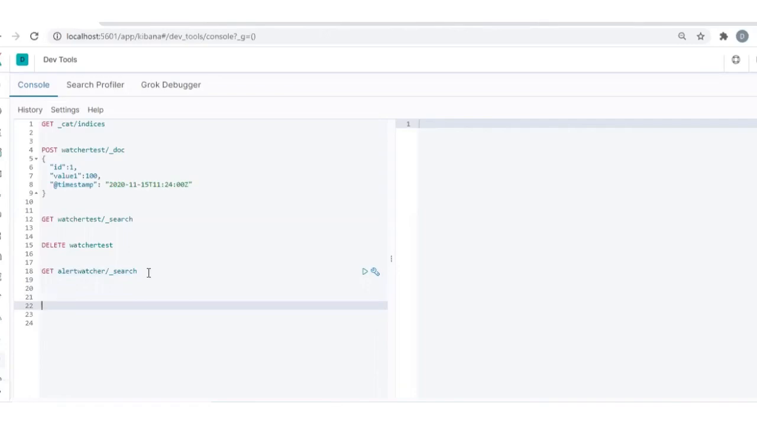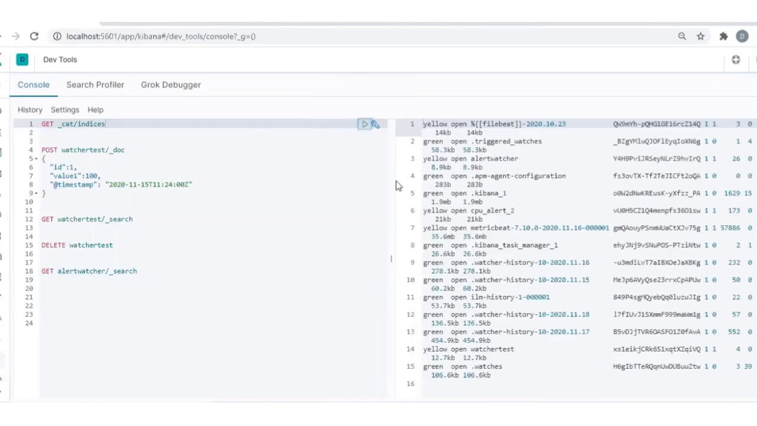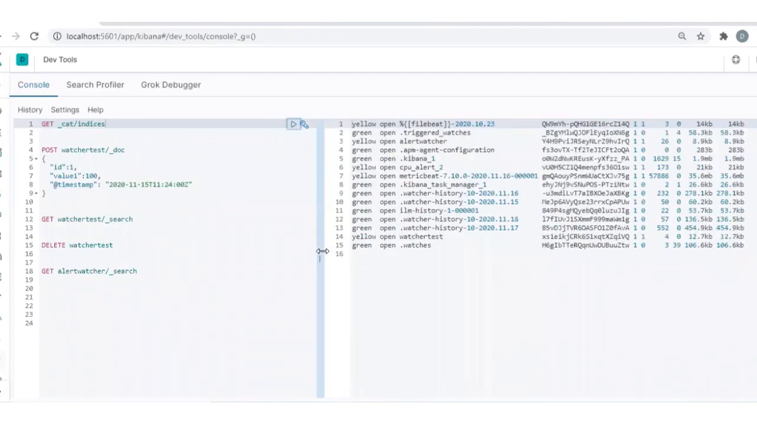Okay. So what is your index? Get cat index. Metricbeat. Okay, this one, right? Yes, yes.